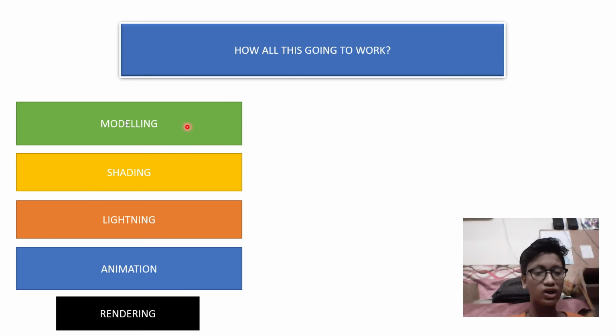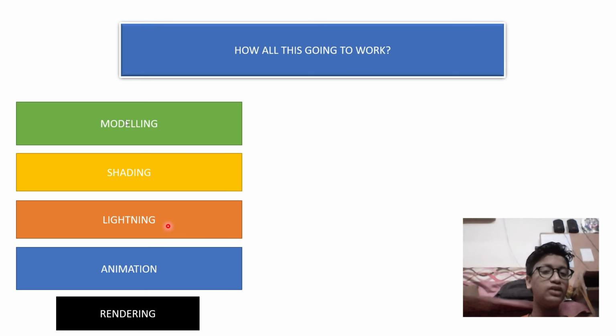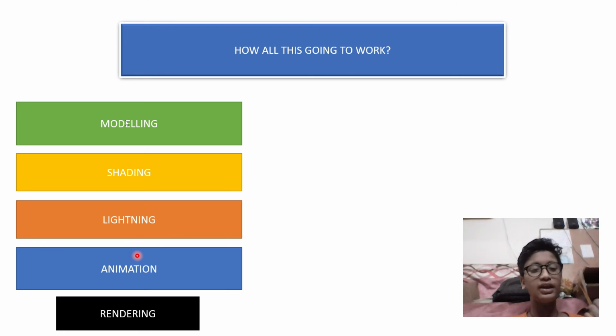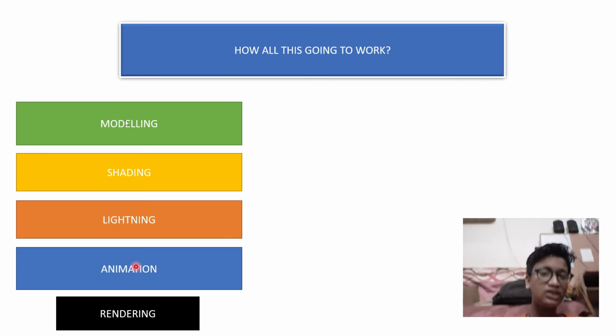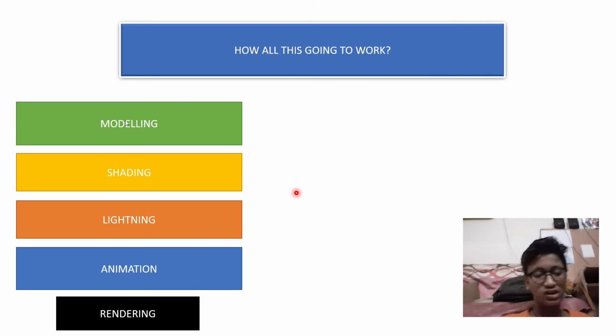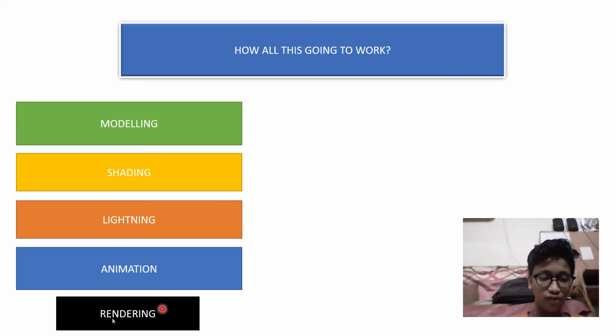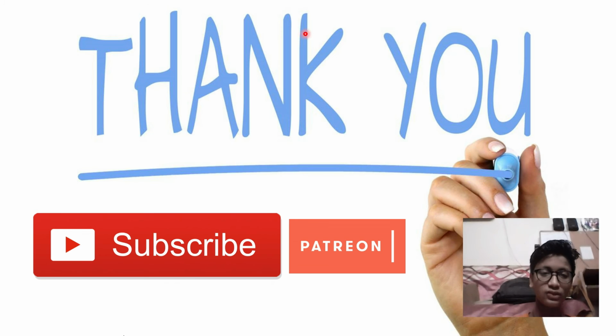First we'll be working on modeling, then shading, then we'll be adding lights to it, so we'll be working on lighting. I will be giving the light to it, and then animation. And the last part, we'll be doing some specific animation, like moving the camera or moving the chairs and others, and then we'll render, which will produce the final video. So this is how we will be working in around 10 to 12 videos.